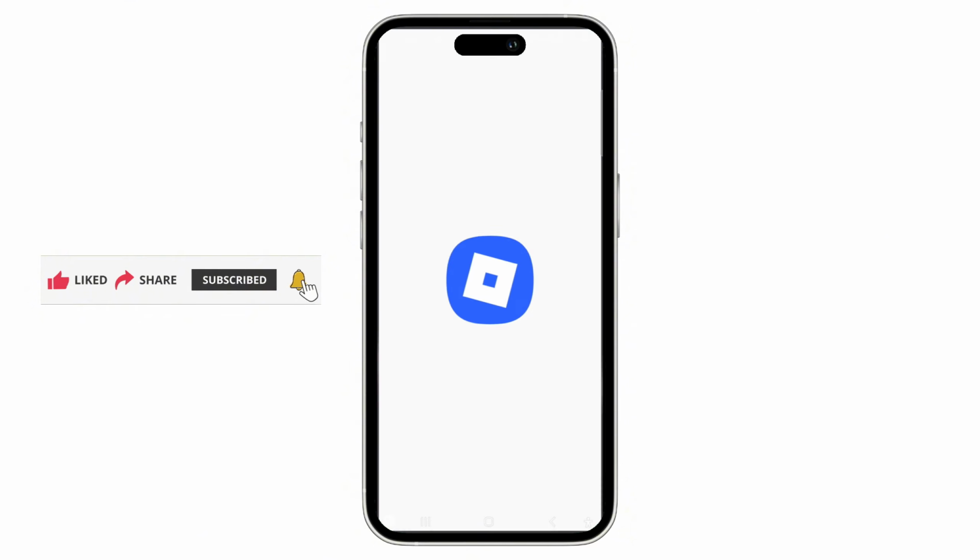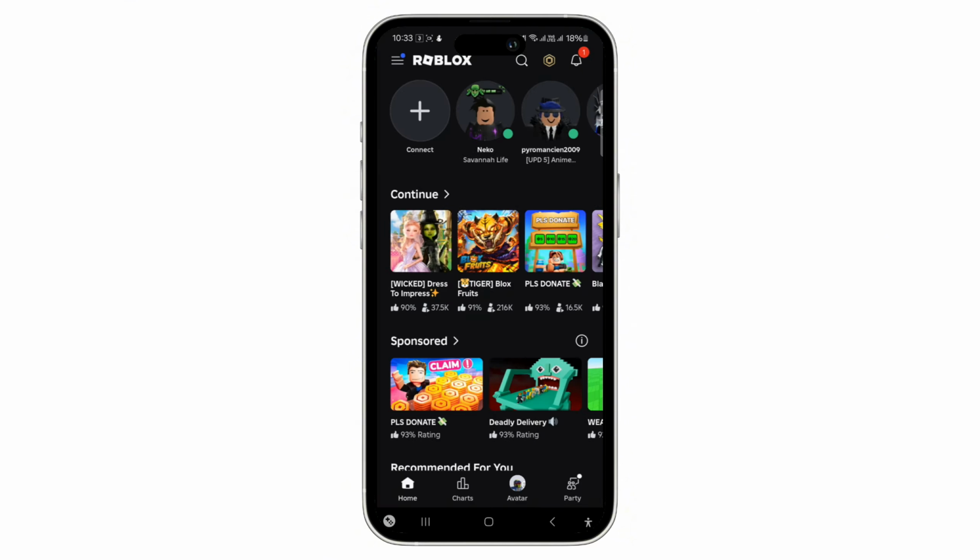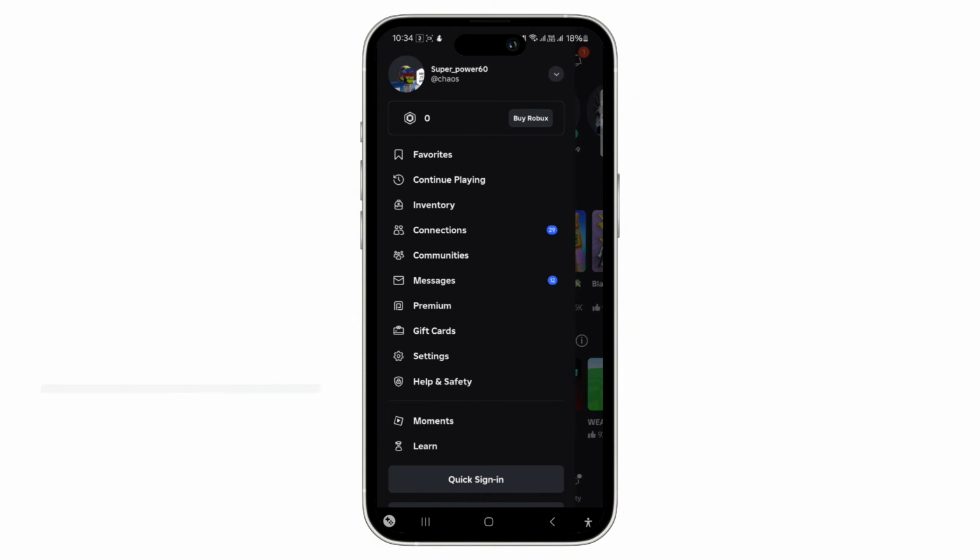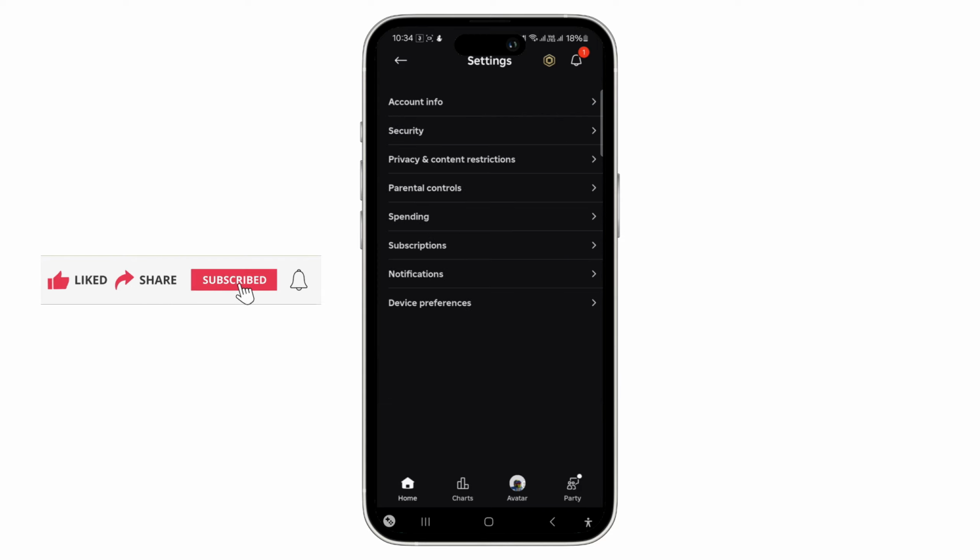First, you need to go ahead and launch your Roblox application on your mobile device. Make sure that you're logged in with your specific account. Now tap on the three lines in the top left corner of your screen, and from the menu that appears, tap on settings that you will find between gift cards and health and safety.